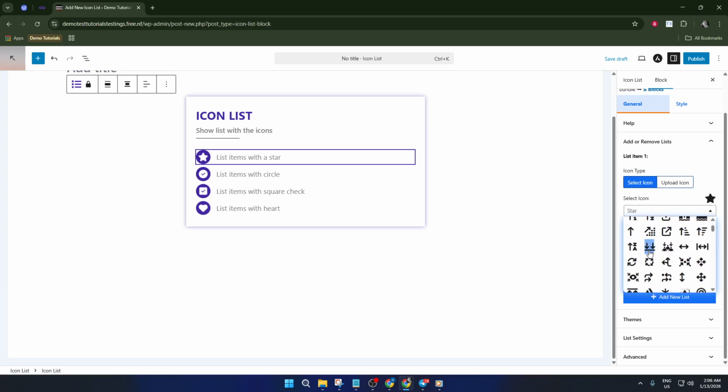Let me share a quick real-world example. Imagine you run a food blog. Instead of boring bullets on your recipe steps, drop in little chef hat icons. Or if you manage a tech tutorial site, try a laptop or gear icon for each tip.